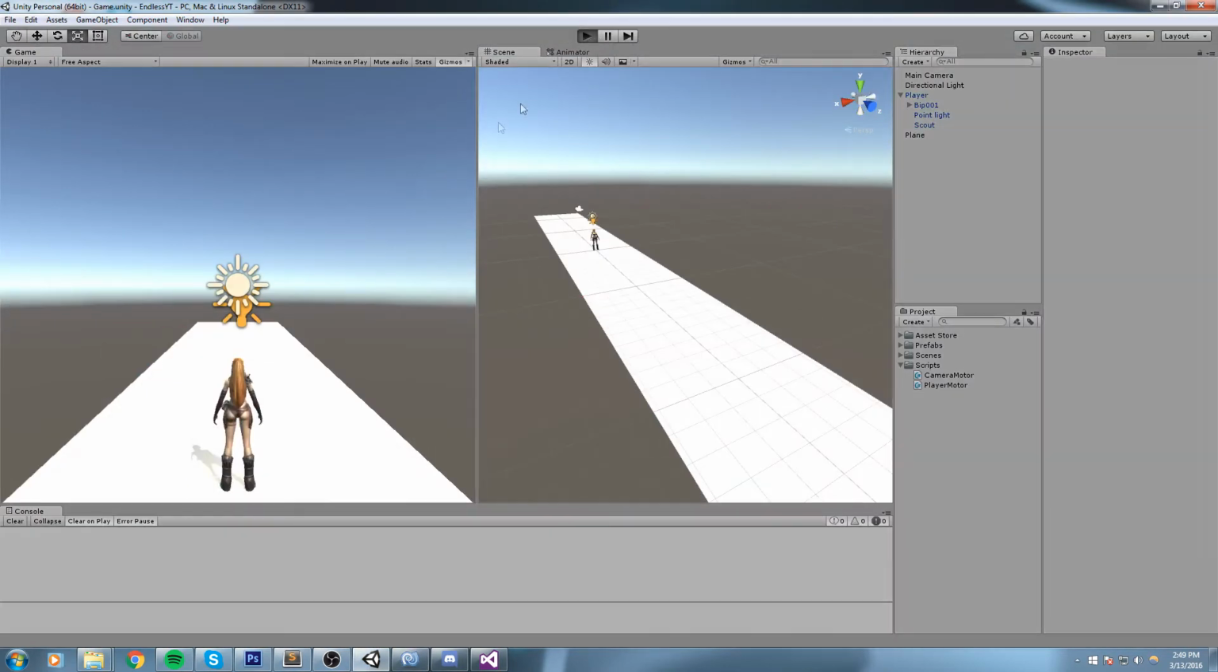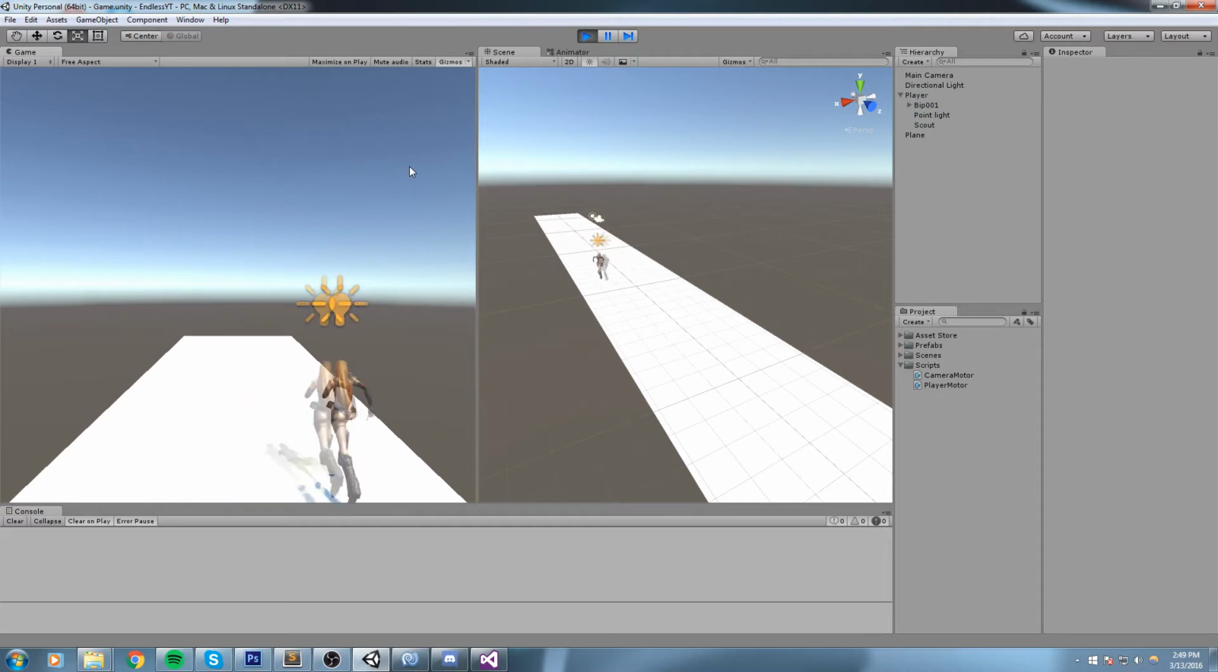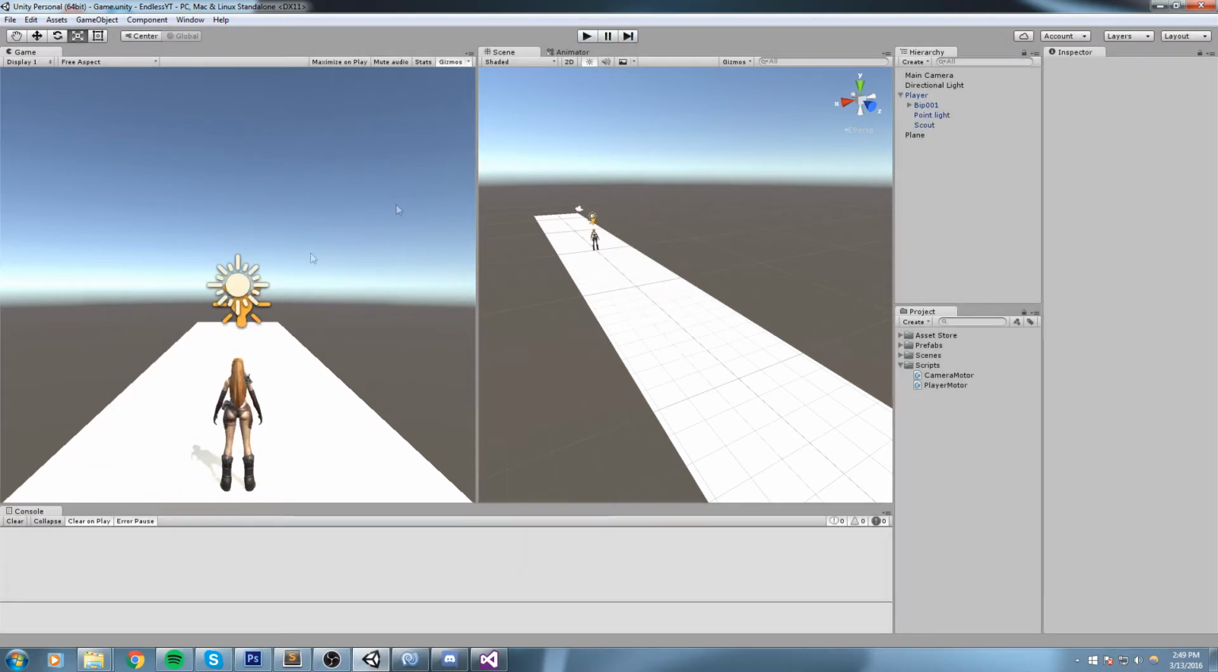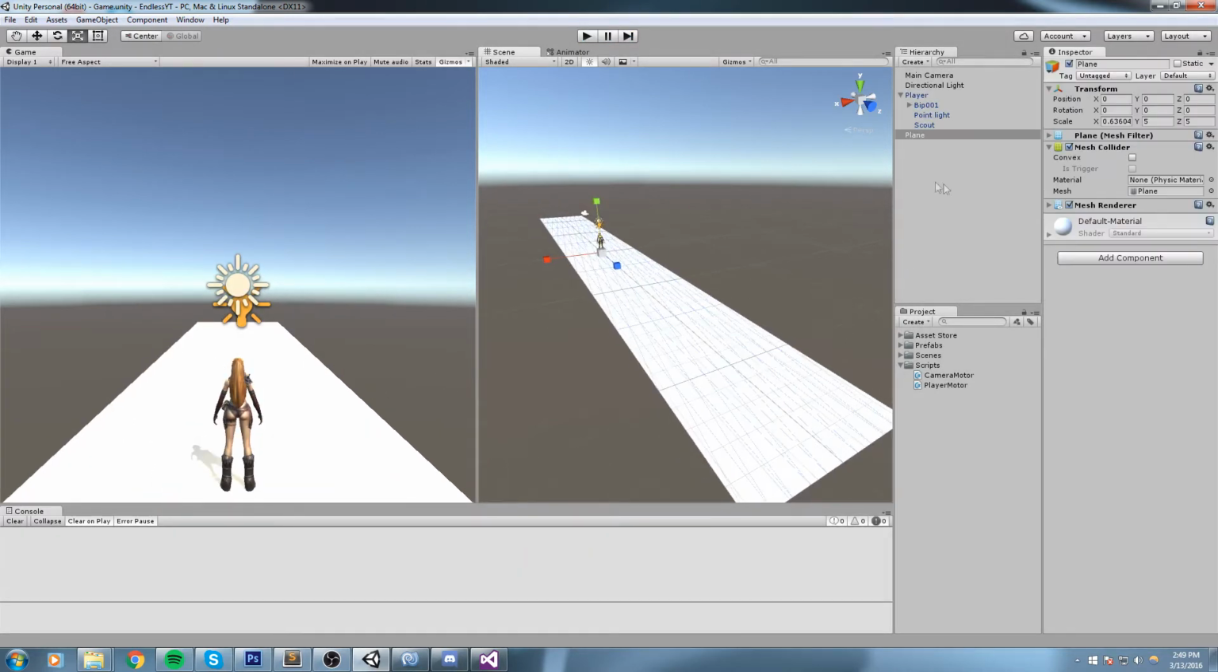So I'm going to hit play now. And as you can tell, it actually stays there. And now, eventually, if we have some kind of little stairs, I'm just going to duplicate this really quickly to show you.